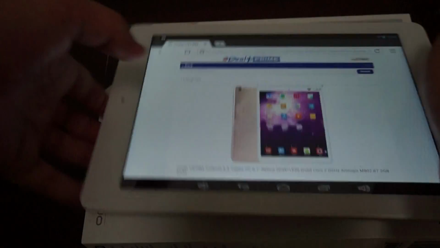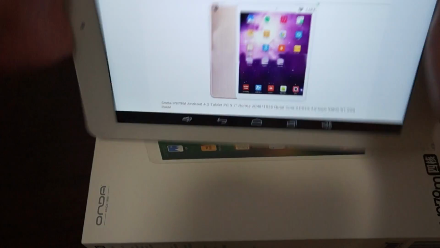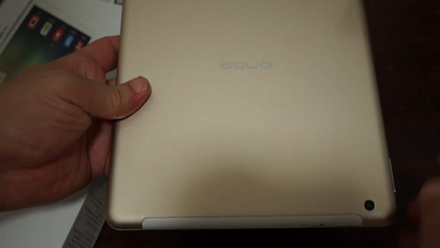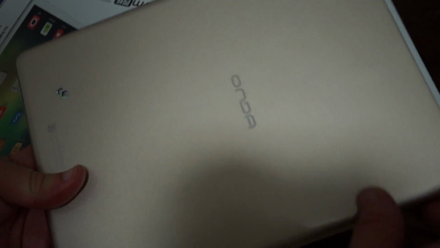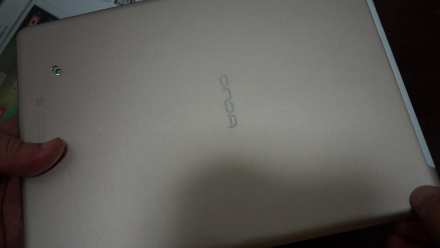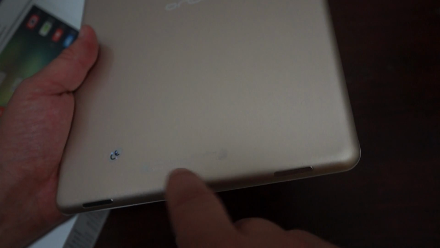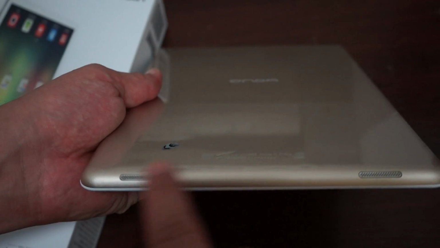Let's show you the build of the tablet. On the back here we can see it has a 5 megapixel camera. It has a nice little screen protector on the back. This is an aluminum case, frosted, and as you can tell, it's bronze. It just says model V979m Onda. And then you can see at the back here it has two nice speaker grills on the side.